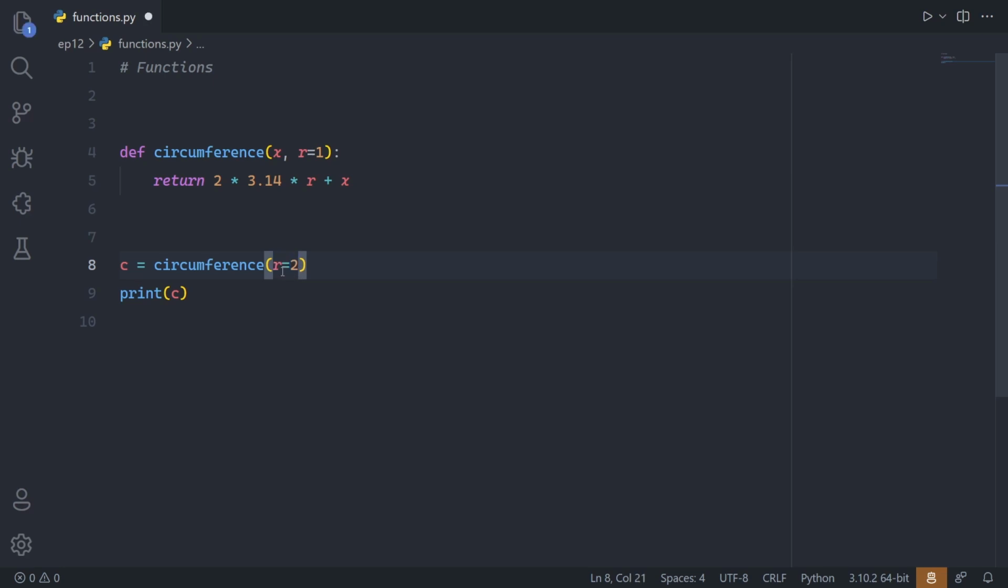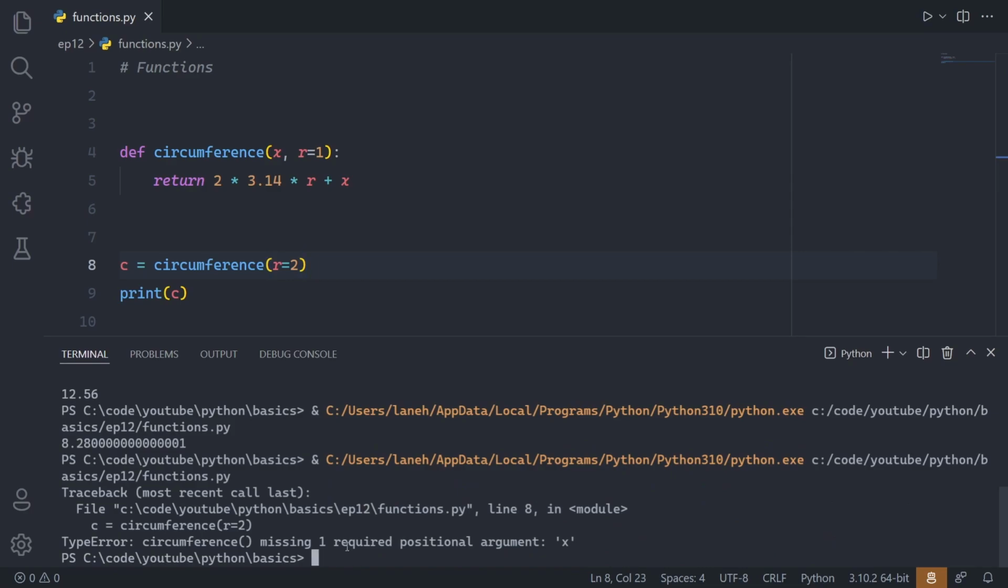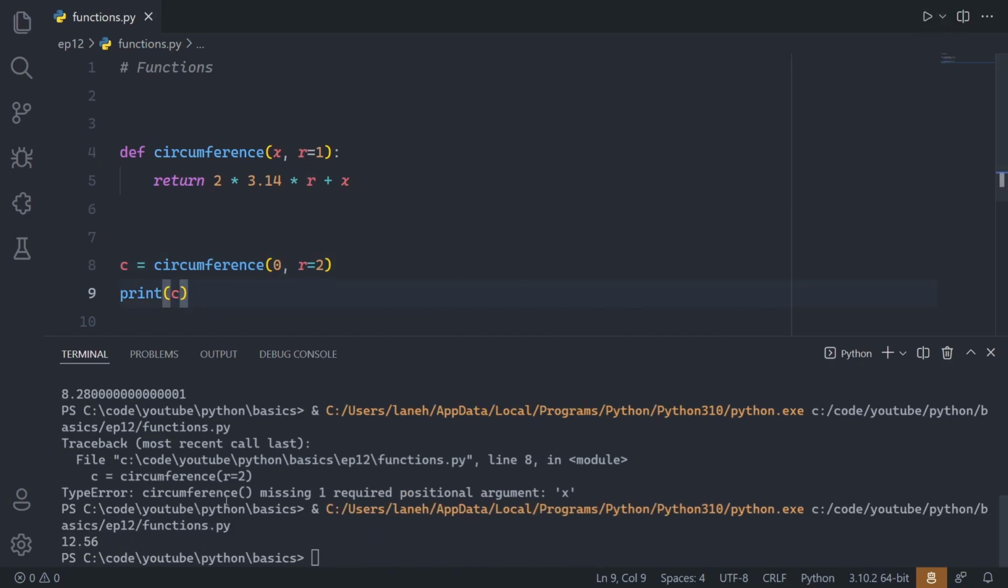So I can go back to r equals 2, and then we're actually going to get an error here because I still need to specify x. So I could just do 0 since we're adding it on. And if I run that, we're going to get the circumference that we did before.